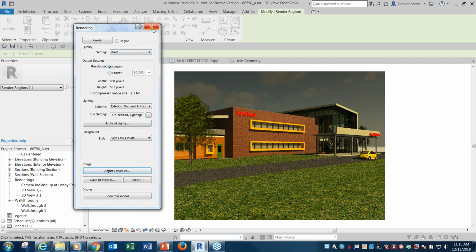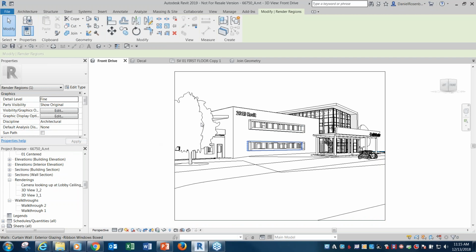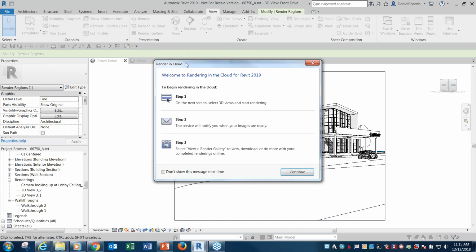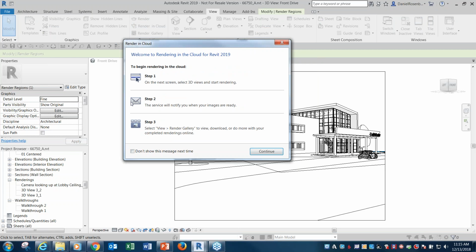So now let's say what happens if we want to render in the cloud. So again, if I X out of the rendering dialog box here, we lose our rendering, but hopefully, for that it was just a draft, I don't care. So ready to do some cloud rendering. How do I do that? Well, if we click on the view button up here, we're going to click render in the cloud. And this dialog box can pretty much be ignored. You can click that and you won't see it next time.